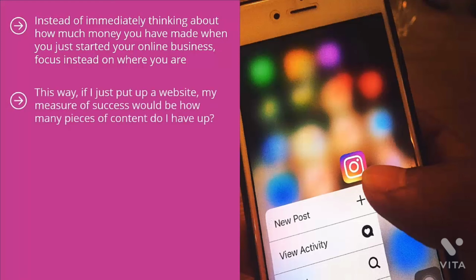This way, if I just put up a website, my measure of success would be how many pieces of content do I have up? Are all the links working? Do I have a nice graphic? Is my website easy to find? Did I set up SEO correctly? Are all my products imported properly? And once I have successfully answered yes to all those questions, then I move on to the next stage of the development, which is promotions. Do you see how this works?